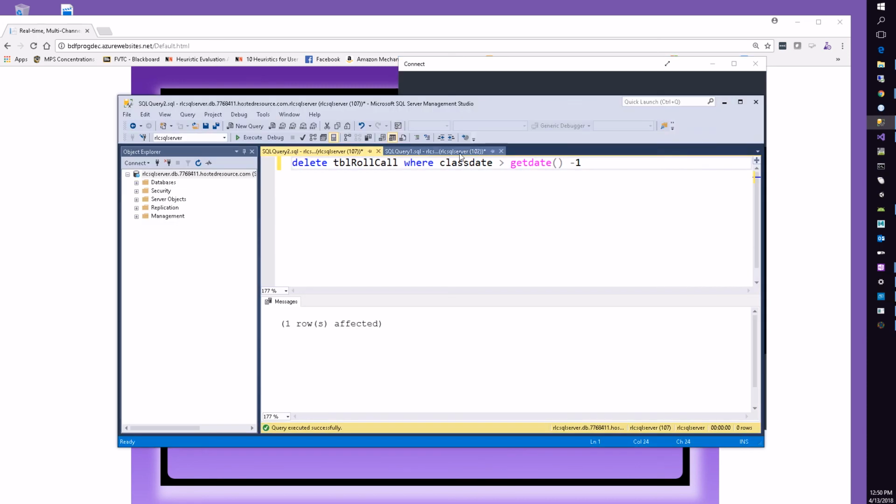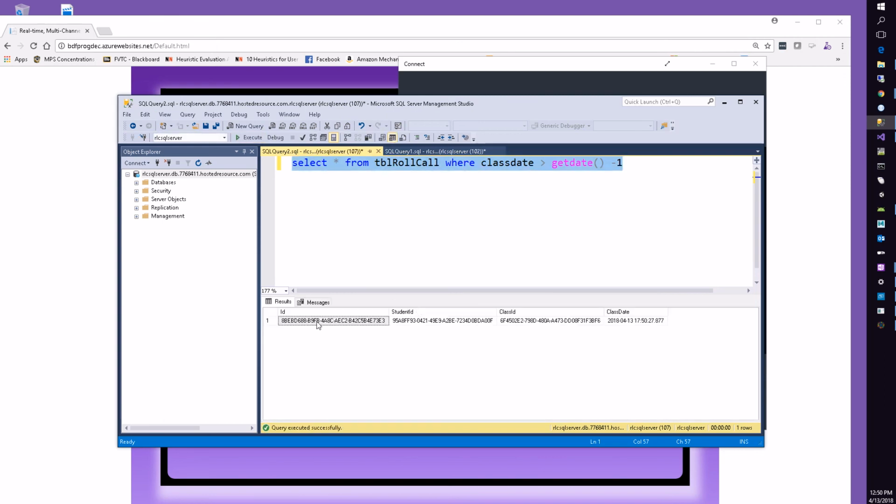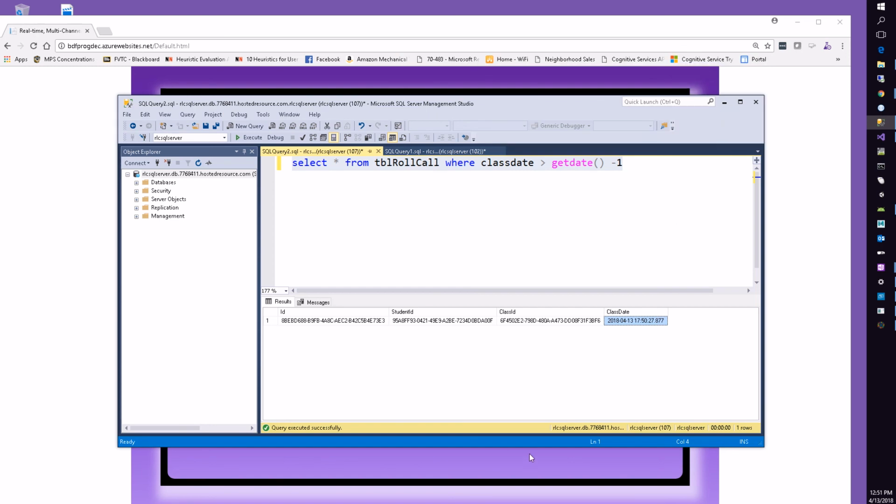If we take a look, I'll just do a select to prove it to you. Select star from roll call where less than today. And we'll see that there's an ID and a bunch of GUIDs here, which mean nothing to you, but you can see that it happened at 12:50, over 2 hours off. So 12:51, almost. Okay. So that's my demo, my 4th video in the series.